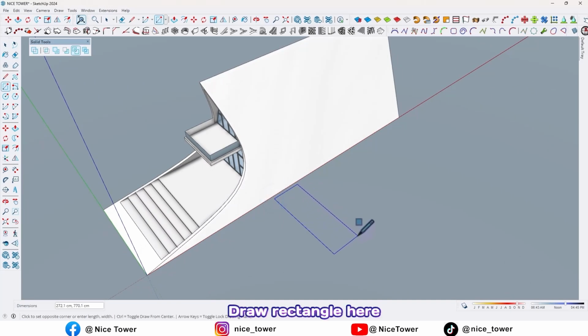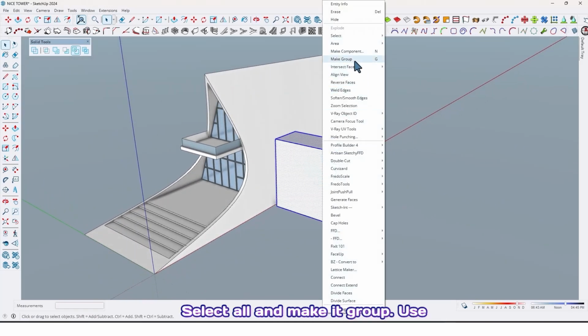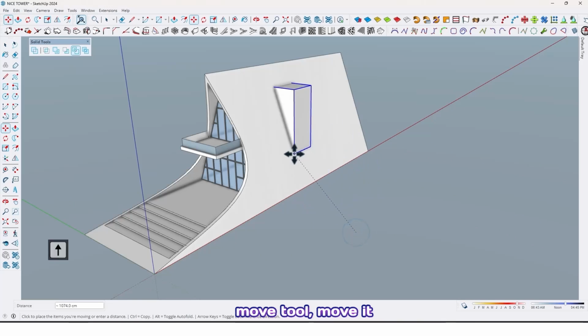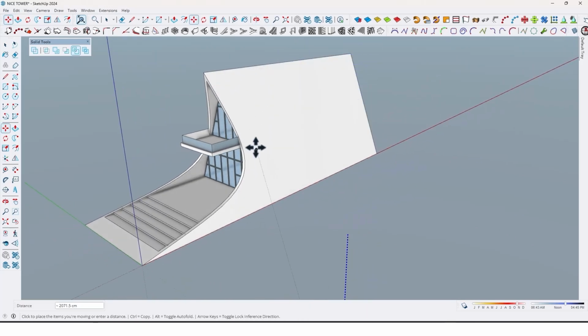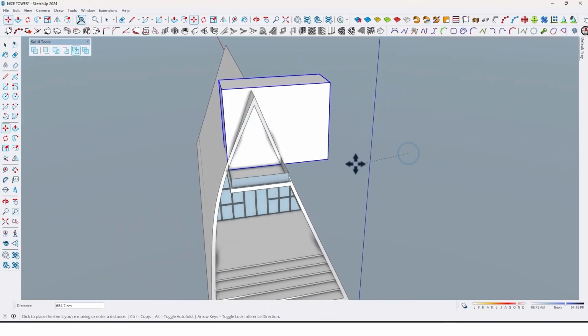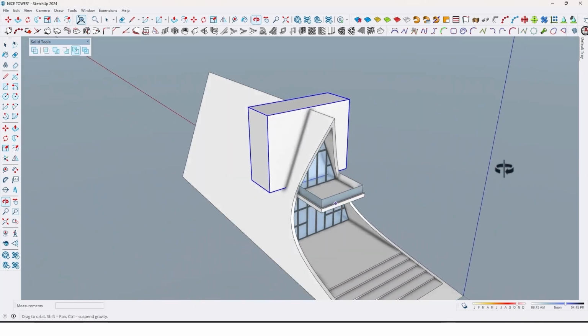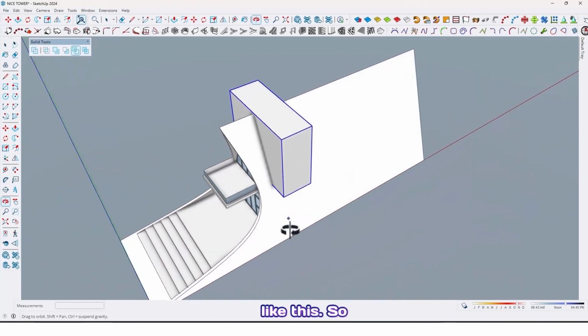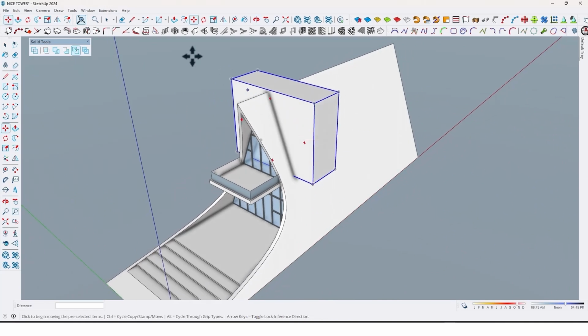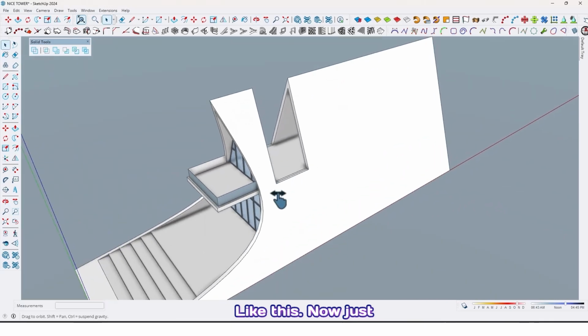Draw a rectangle here like this. Extrude it. Select all and make it a group. Use the move tool. Move it up here like this, then here like this. So now again use solid tools, subtract the first selection and the second one like this.